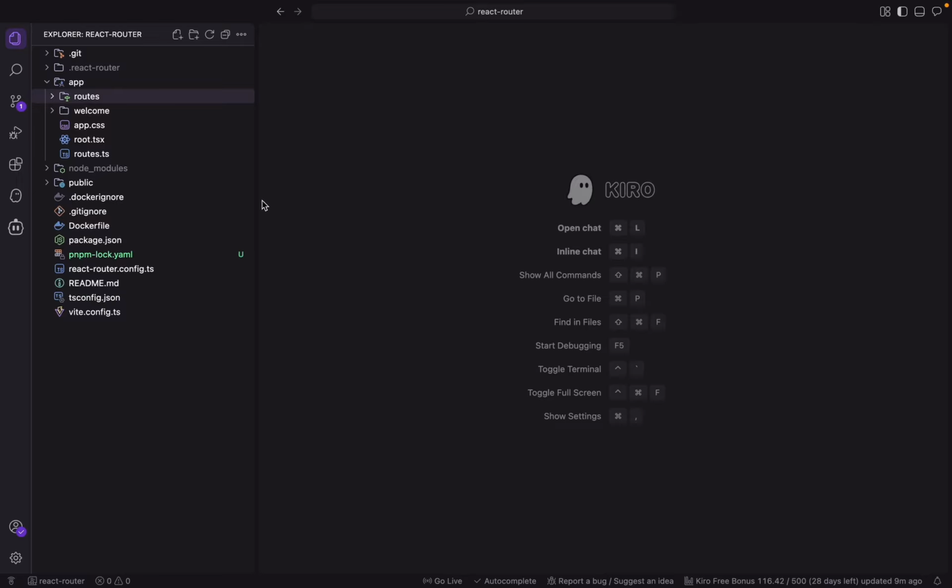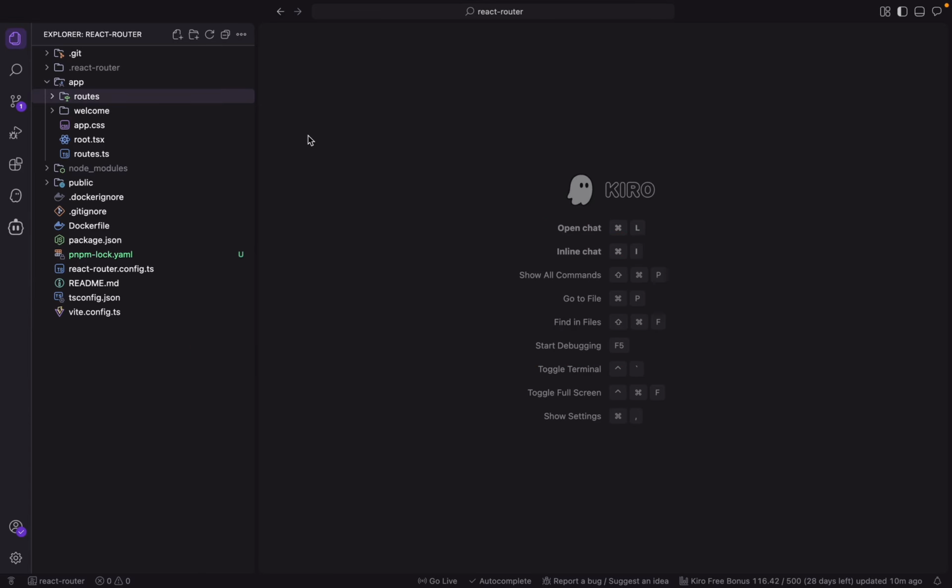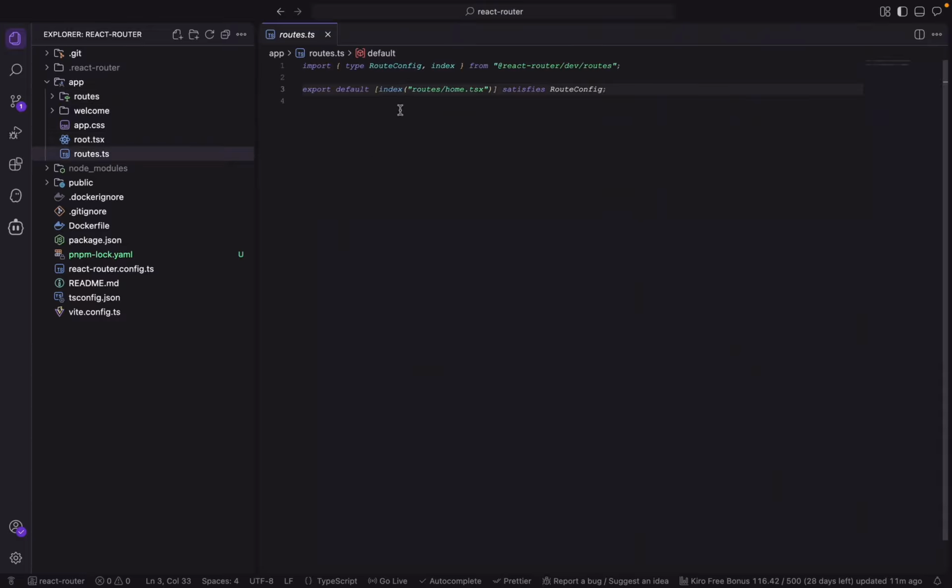Now let's talk about the routing system in React Router framework. Routing in React Router framework is very straightforward. Let's talk about the basic routing system first, then we will talk about the better one that I feel is better. Now, starting with the basic one. As we've said earlier, we configure our routes here. This is our home page route.